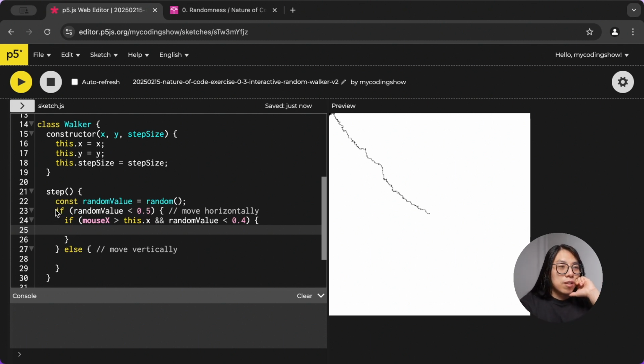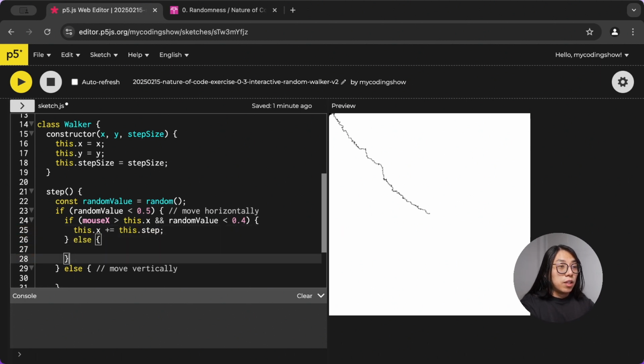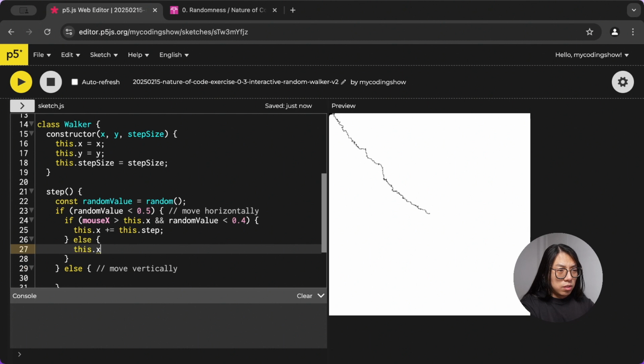So right now we know that within this if statement, this random value is already smaller than 0.5. So from a number from 0 to 0.5, if this random value is further smaller than 0.4, which is because it's either between 0 to 0.4 or 0.4 to 0.5, there's more likelihood that this is going to happen. If that happens, then this dot x increases by the step, and else it should decrease by step?